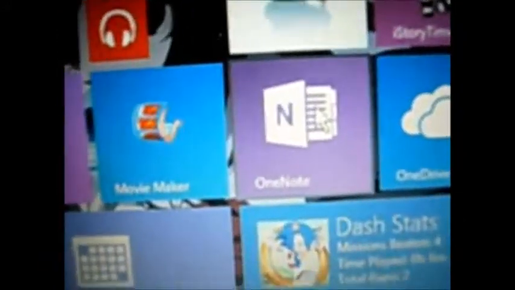Who cares? Just turn on CNBC. Bing Health and Fitness, that's just stupid. Who's going to ever use that? No one. iStorytime, what is this, an Apple thing? Get that out of here. OneNote is included with Microsoft Office 2013, which is the worst Microsoft Office I've ever seen in my whole life. OneDrive, who cares? Never going to use it.